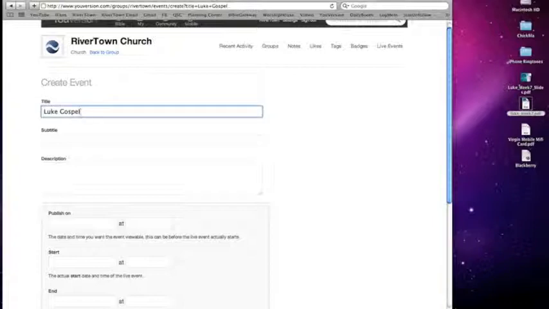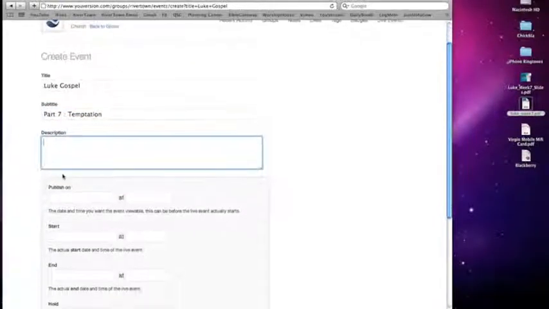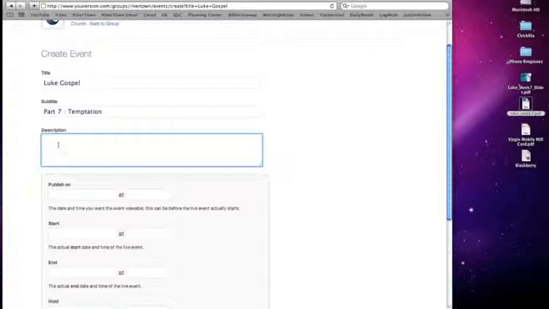Notice how I choose Luke's Gospel, which is the sermon series that we're going to be talking about. And then today we're actually talking about part 7 in Luke's Gospel, which was about temptation. We're going to skip over the description right now, but typically this would be the same description that you would put on the website, the one paragraph summary of what Luke's Gospel is all about.